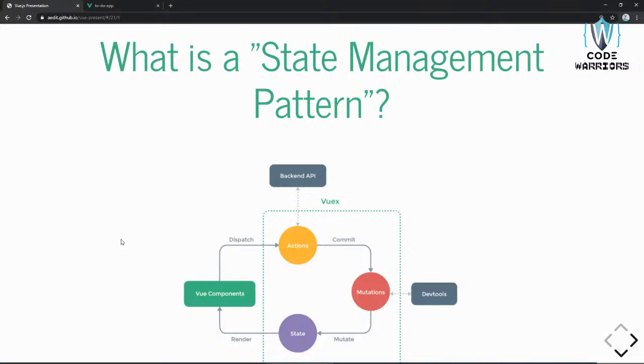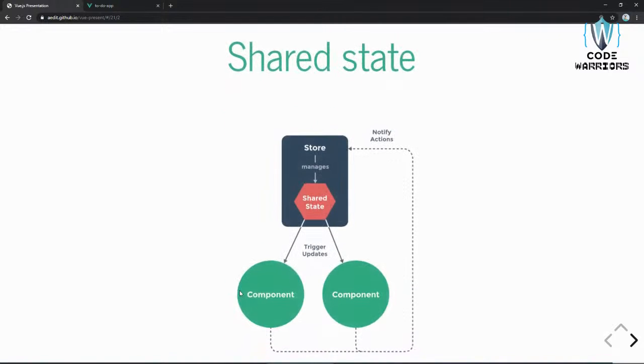Every Vue component dispatches an action. The action performs all the methods which need to be performed, like requesting data from the backend, or fetching data from the local storage, or performing any computation. So it commits the data to the mutations. Mutations occur. The mutation makes changes to the state. The state is where all the data is stored, and as the state gets updated, the data is available for all the Vue components to be used. The components re-render automatically.